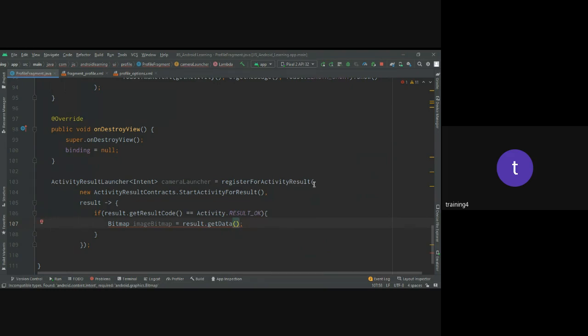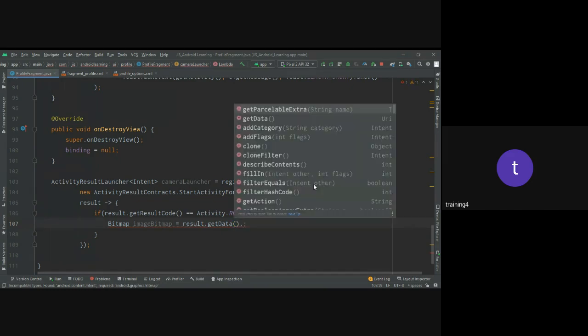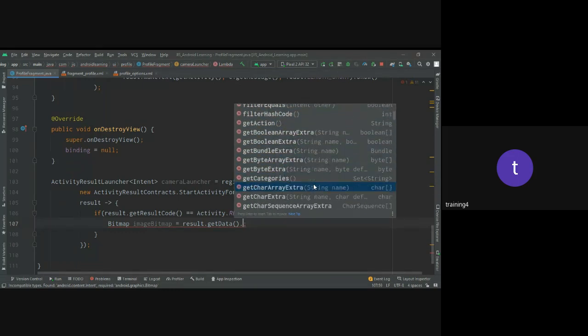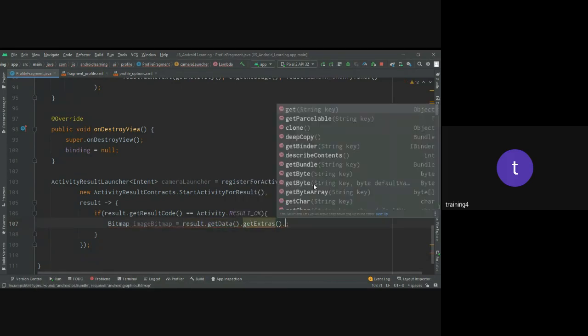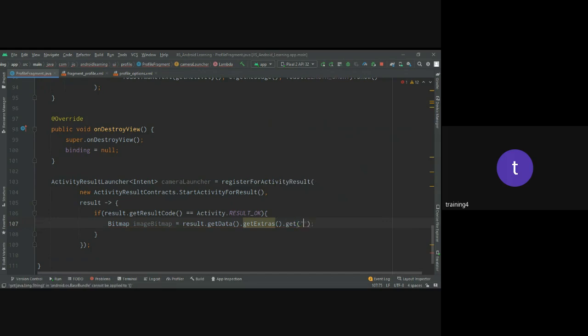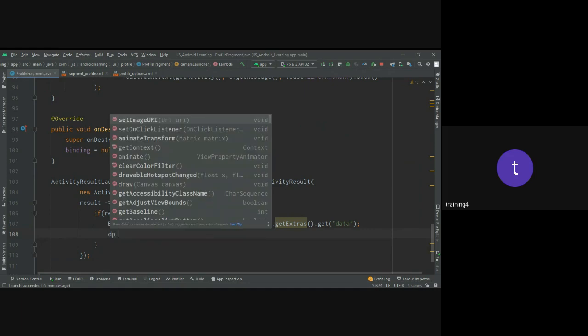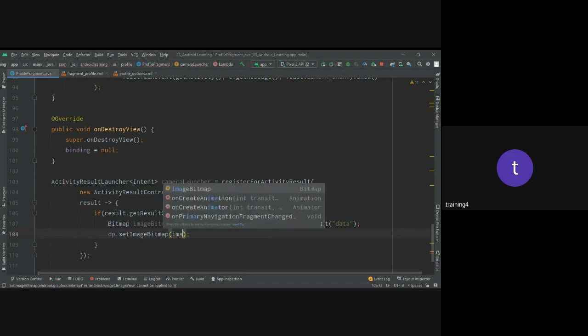Intent, data, get extra. Not get. Now do it in this manner. DP dot set image bitmap image bitmap.